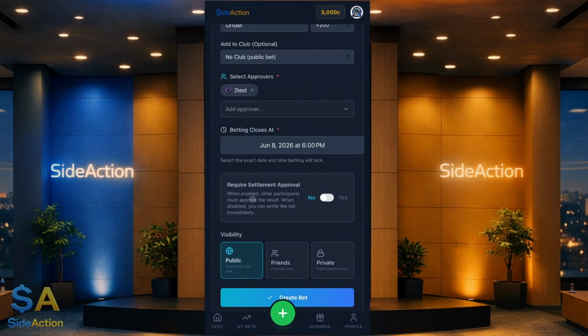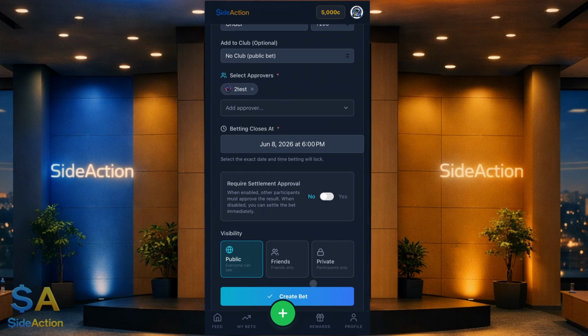And here's the require settlement approval. It's optional. Sometimes you don't need to do it. If you're with your friends right in front of you, you guys agree on the odds, right then and there, they don't need to approve the outcome, but you have it there just in case. This will help settle any disputes. And the visibility, pretty straightforward there. So we'll go ahead and create the bet.